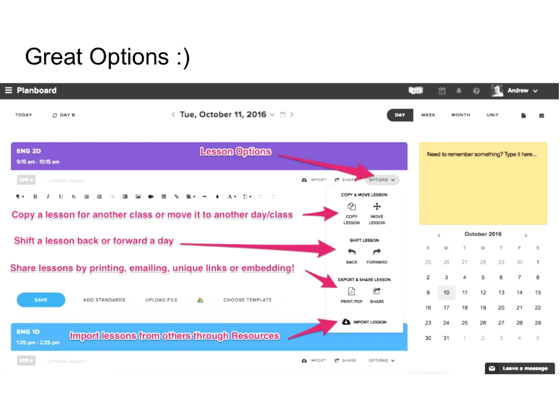So as you can see there, one of the first options you get is to copy a lesson. So if you've got a duplicate class, you can just copy that lesson, add to somewhere else. It's very simple to move your lessons around. So you can click move and move it anywhere you like in your planner. You can also shift forward or backward a day. You can move an entire day or just a specific lesson.